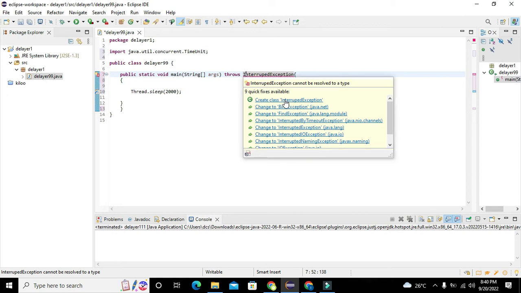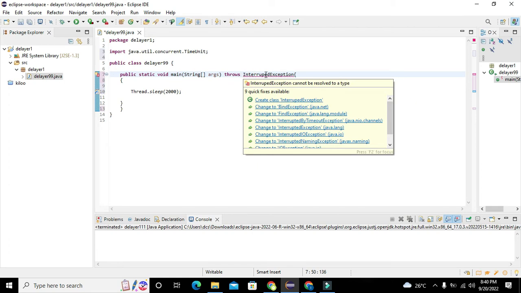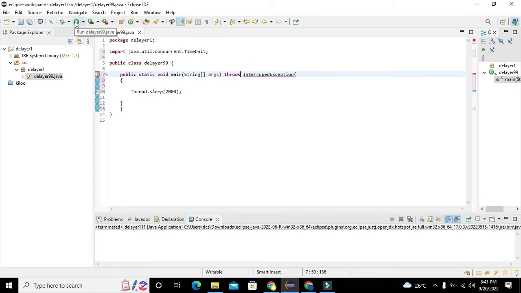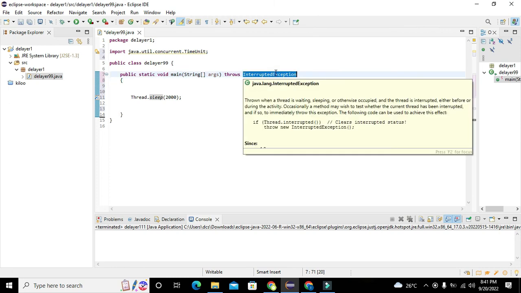Wait, sorry, it's throws InterruptedException. Now can we run it out? Obviously, we have our bracket, and we have put one more bracket, so we need to delete it now. Hopefully it will work fine. So this is our public static void main, and this is the throws clause. There is one spelling mistake in InterruptedException. This thing will deal with all these things.